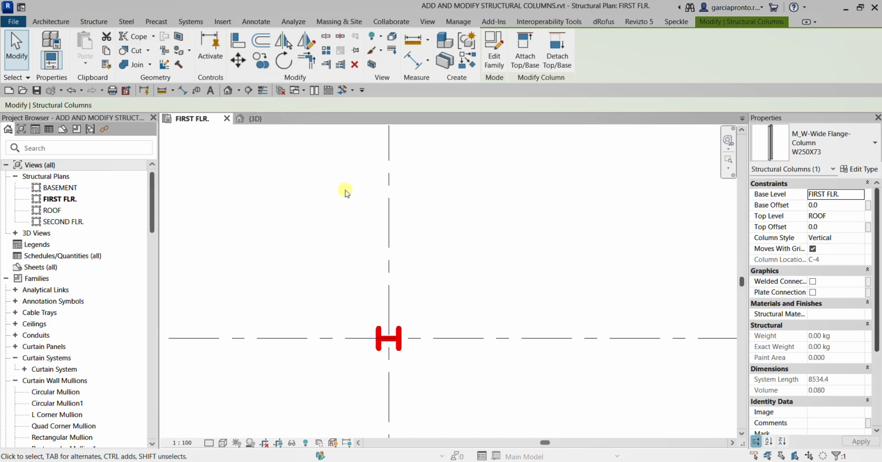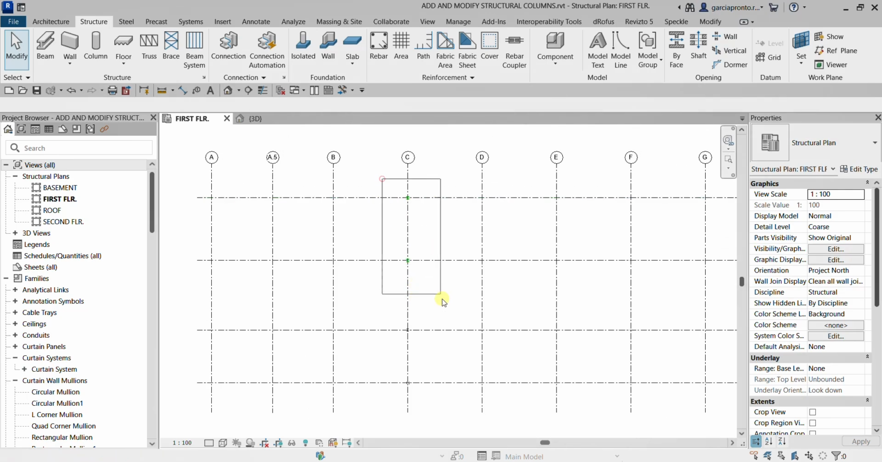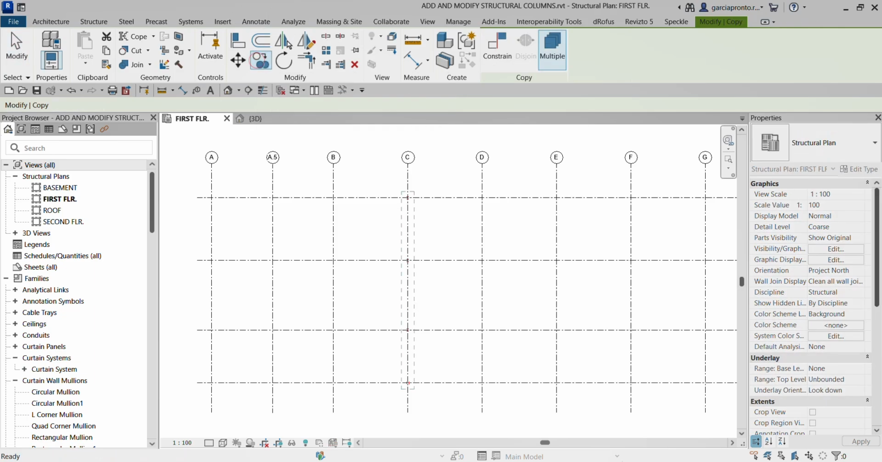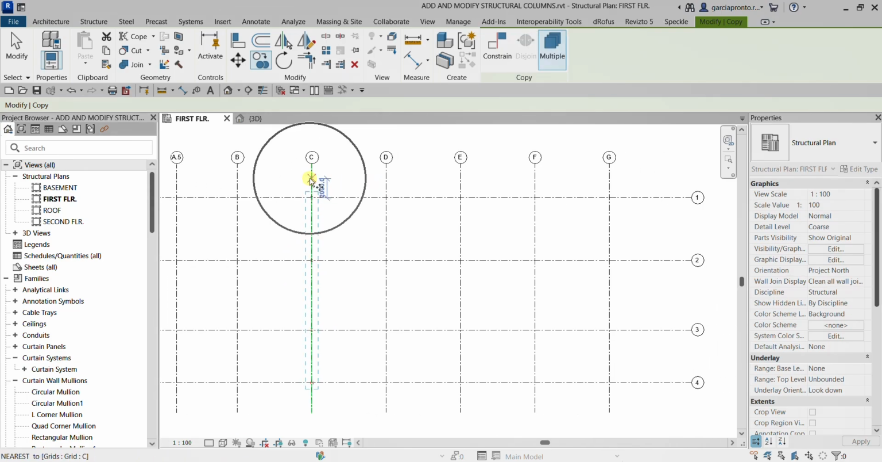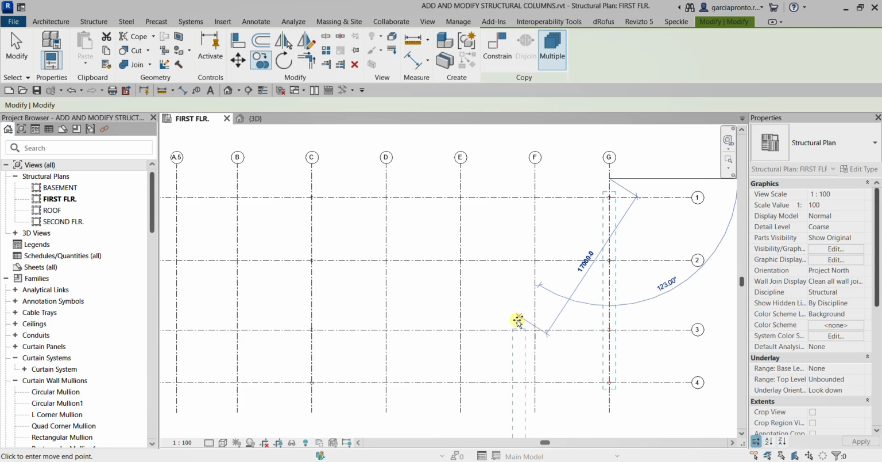Okay, so now what I'm going to do is I'm going to select all of these columns. So I'm going to copy this. So I'll just select, and then I'm going to select here copy. So copy that, and I want that to be copied on my grid G. So I'm going to pick the base point here, and then I'm going to put that on my grid G. Okay, so I click that one. There you go.